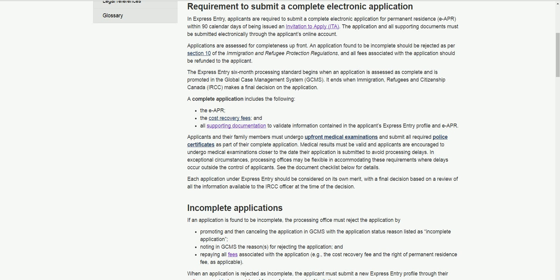My name is Amarjot Singh and I'm an ICCRC consultant here in Edmonton, Alberta. What we are trying to do today is to let people know the essential requirements of submission in Express Entry.